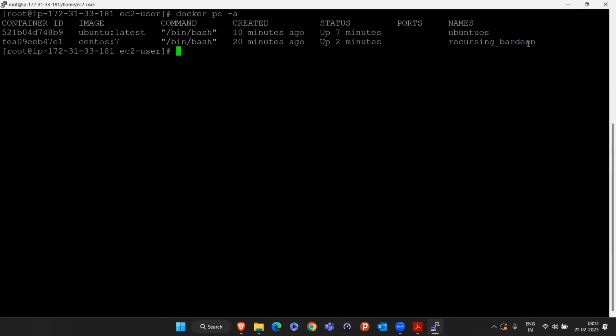But if you want to use the same rm command to remove a running container, this container is already running, and if I say here, Docker, can you remove this container? They will say I cannot remove it. Why? Because currently this container is in the running state. So let's see.